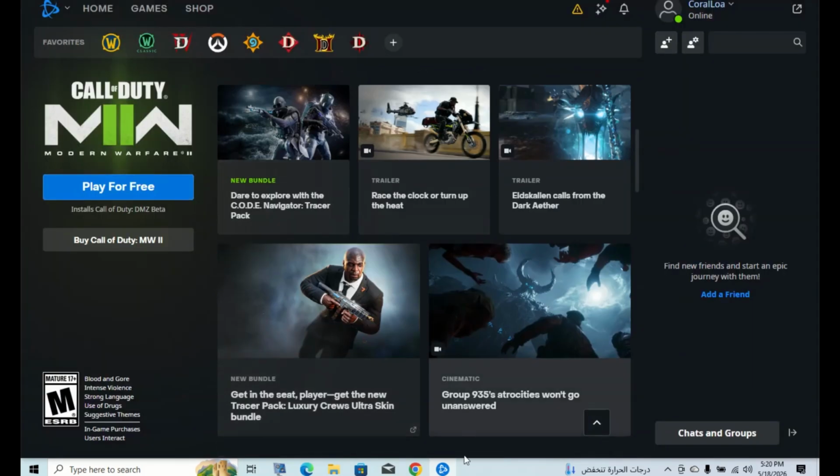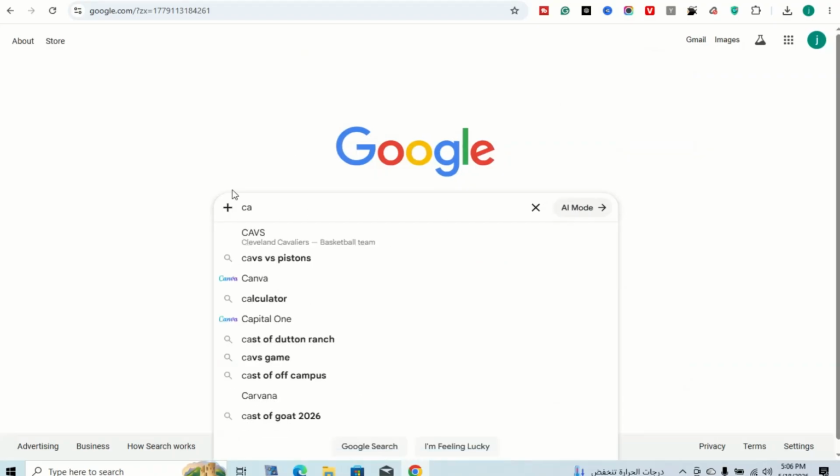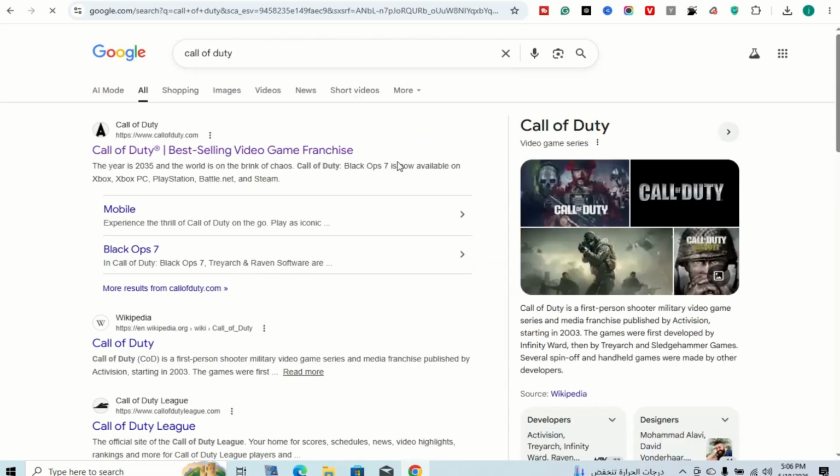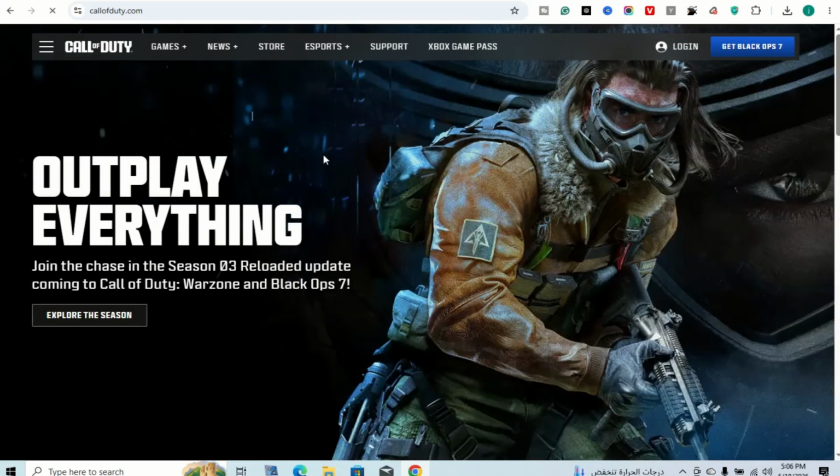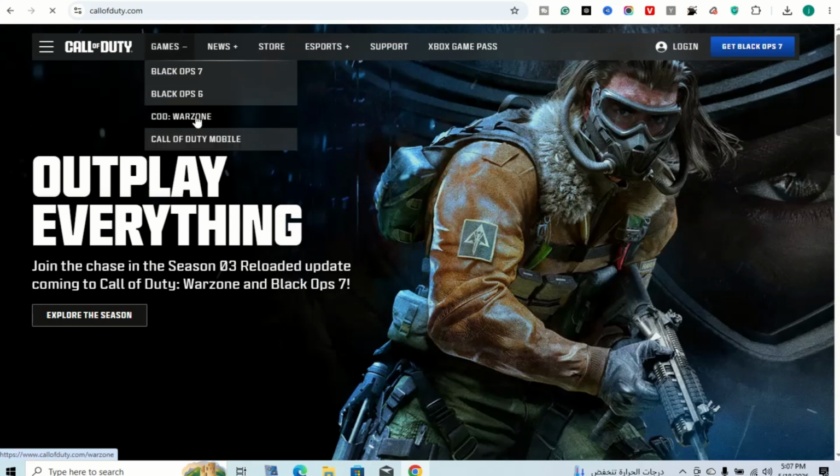I'll make everything simple. First, open your web browser and search for Call of Duty. Click the official website at callofduty.com. This step is important because fake download links are everywhere. Once you're on the website, hover over Games and select Warzone.